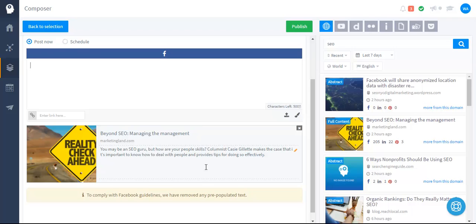We have removed the message for Facebook because according to Facebook guidelines you cannot pre-populate text in the message box. Also you can change the title and description of the post that goes to social media accounts.